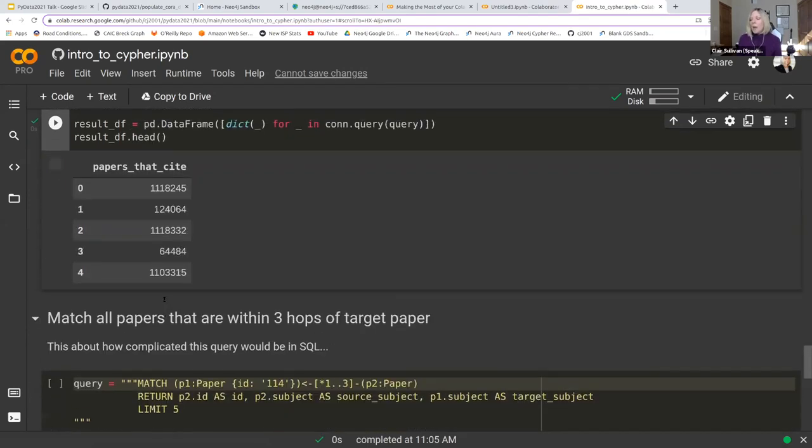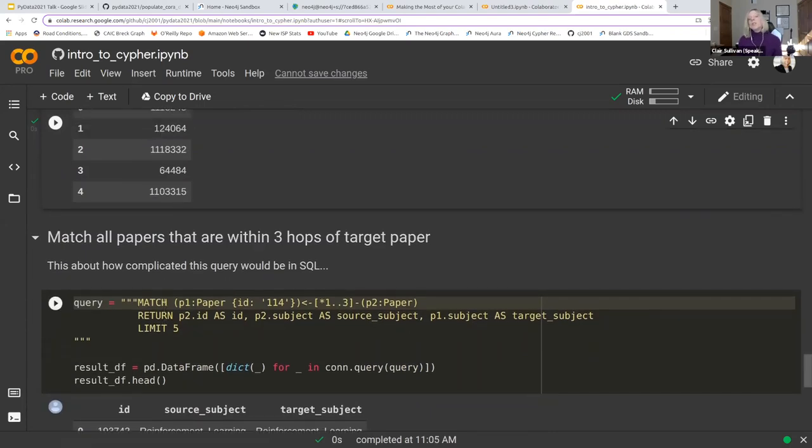Okay, cool. Now, here's one thing I'm excited to show you. This is for you SQL fans out there. What we're going to do is find how many papers are within three hops of a target source. In this case, we're going to use paper 114 again. So how many papers are within three hops? Think of this like the six degrees of Kevin Bacon game. How many people are within six degrees of Kevin Bacon? And what I get here is this, look at this, this is fun.